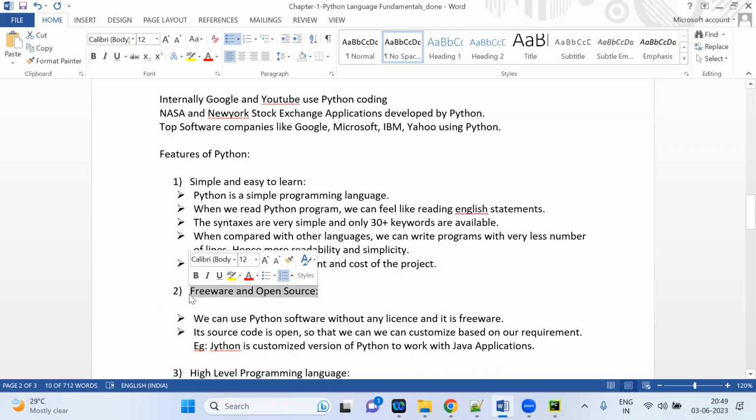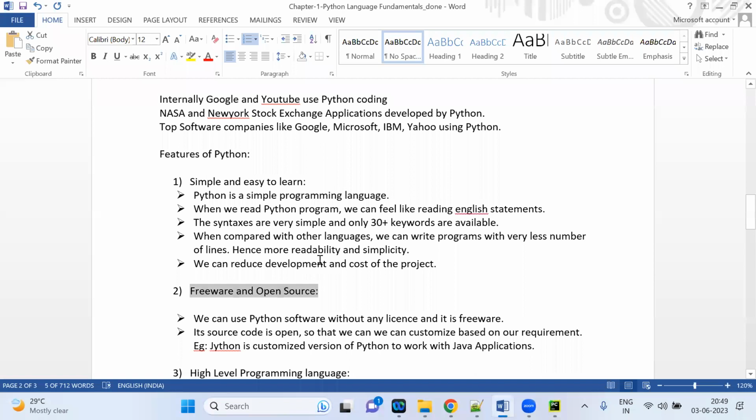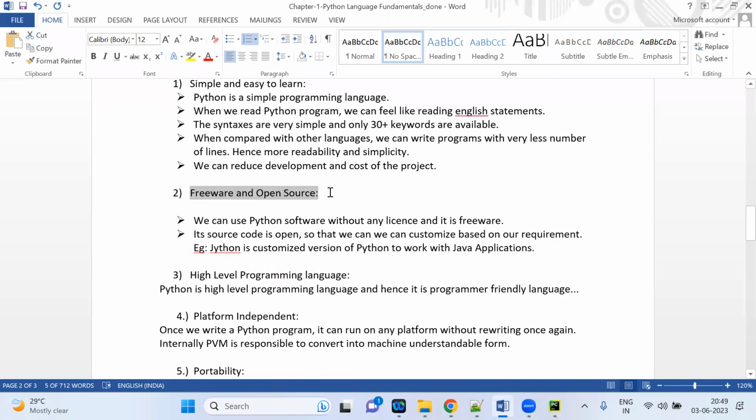It's freeware, so you can install the software freely, and you will be able to write whatever queries you want using Python, PyCharm or Anaconda. We can use Python without any license, and it is freely available on Google. You can download it on your laptop and start working on it. Its source code is open, so we can customize it based on our requirements.